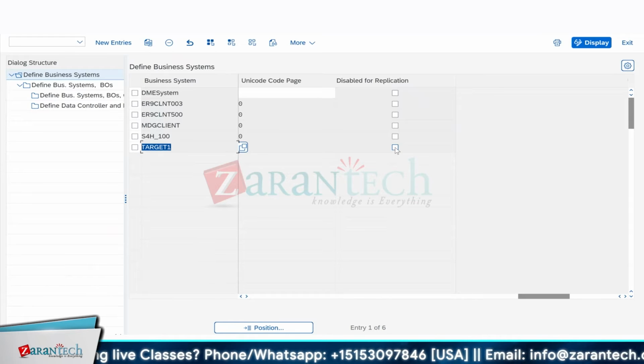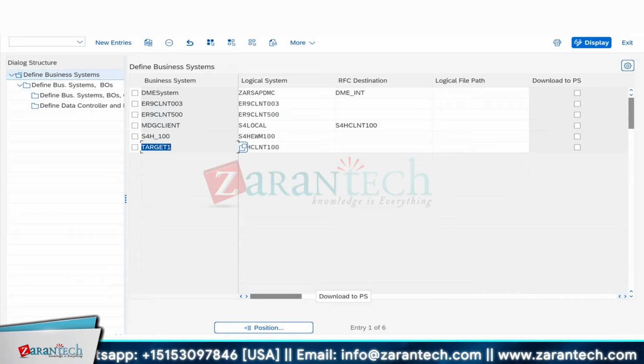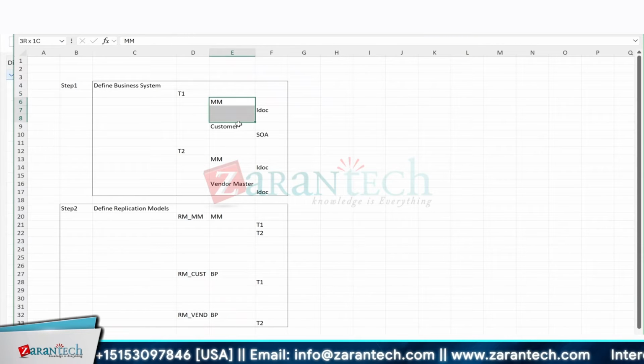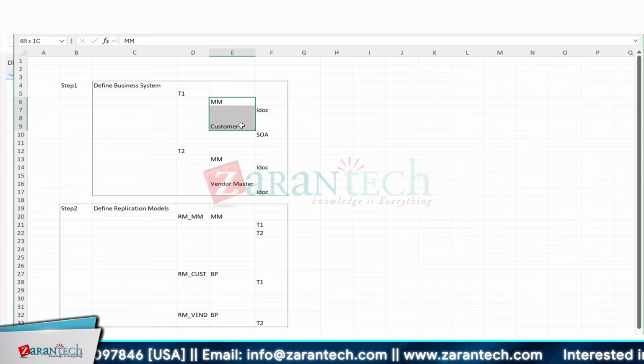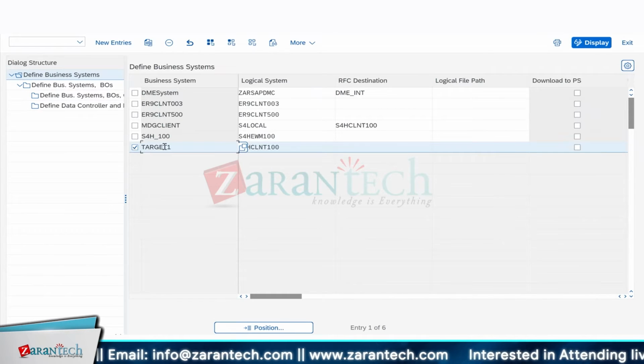So you have the flexibility to stop the replication by using this particular checkbox. Now all the objects under this particular target system, so we discussed what objects you wanted to replicate, all these objects' replication will get stopped. This is at a very high level, when you're defining your business system.